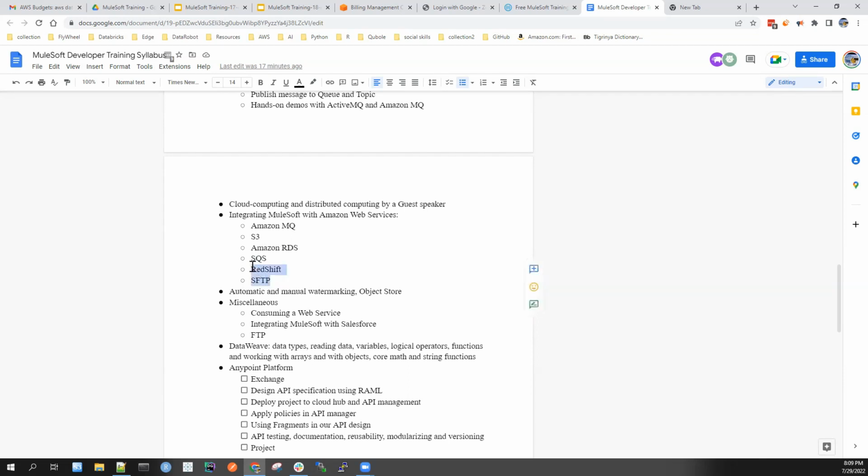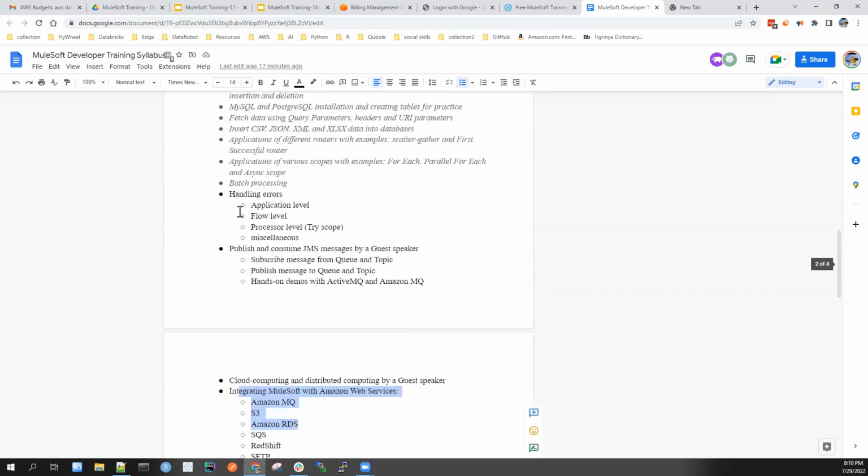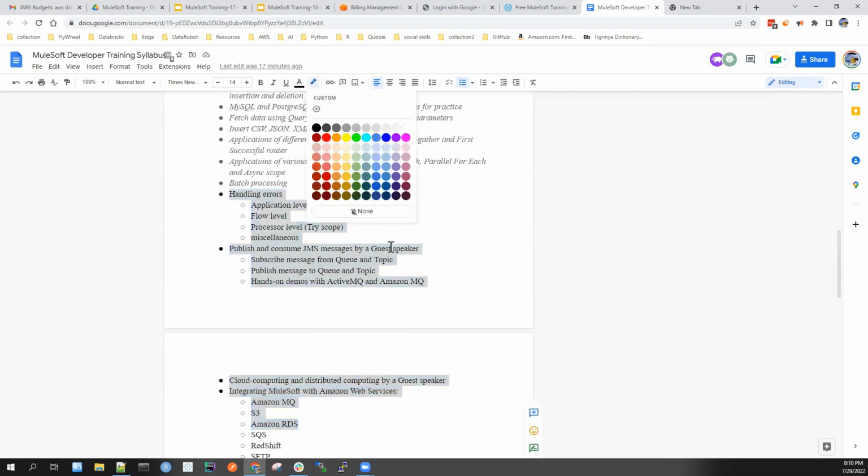So we will see this today and some part of tomorrow, as we continue our discussion on integration of MuleSoft with AWS. And tomorrow we will cover watermarking and object store. So we'll cover this tomorrow. Assuming maybe we will get here or here, up to here, all of these will have been covered by the end of this class. So I can make it gray.